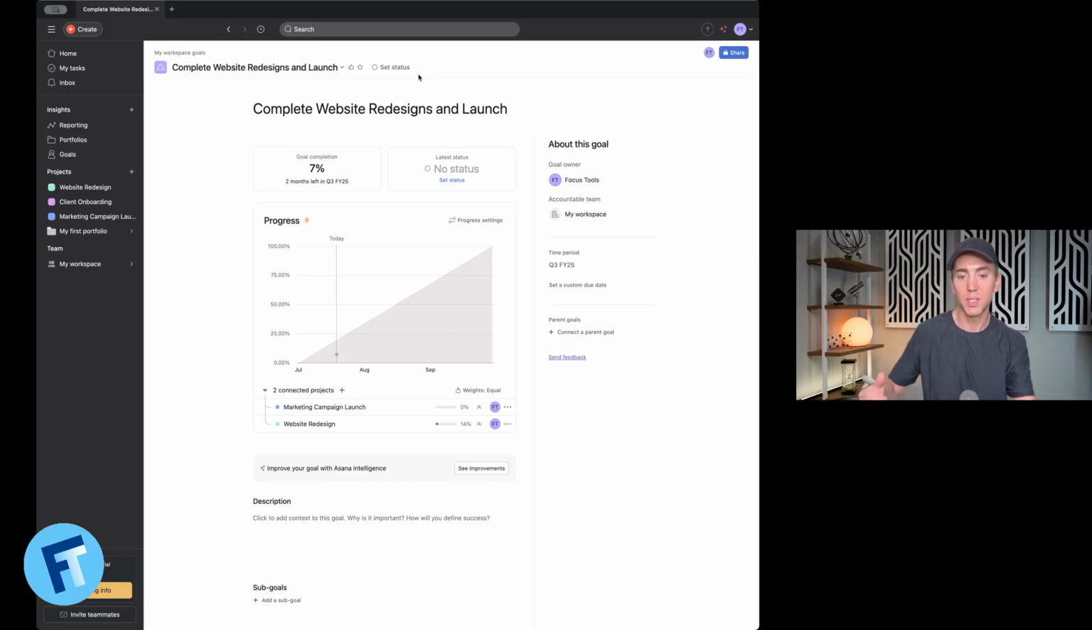How are we doing on getting to that goal? I want to get that website redesigned and I want to launch the marketing campaign. And so this is automatically going to track between these two projects how much we've completed between the two of them. And then I can share updates with the team, let people know how this goal is coming along. But this tracks automatically. And there's other ways you can track goals.